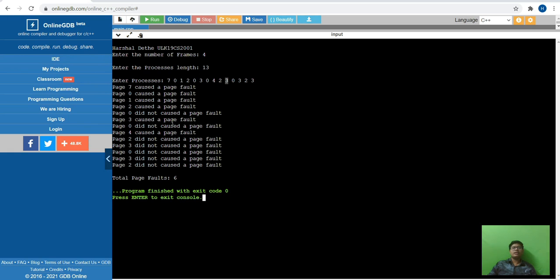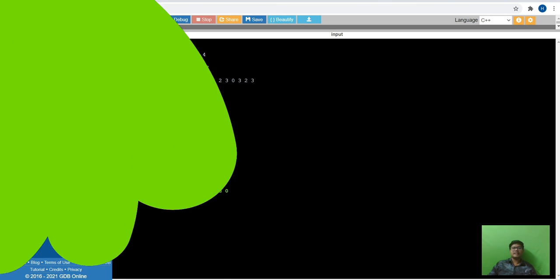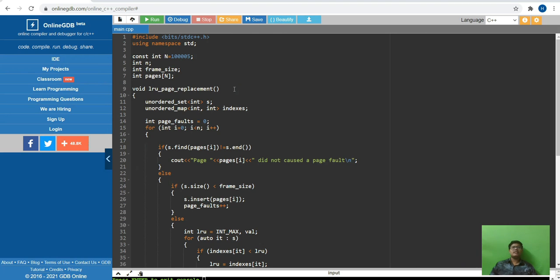So here 3 is already existing. For the 2, 2 is already existing, so a page fault does not occur. For the 3, 3 is already existing, so it does not occur here. 3 is already existing, then 0 is already existing. 3 2 3, so these are already available. So the total number of page faults we got here is 6. So this is the LRU.